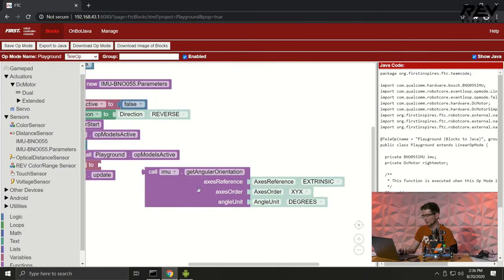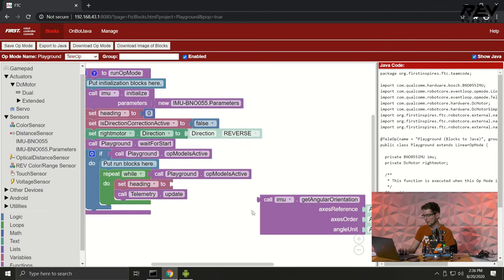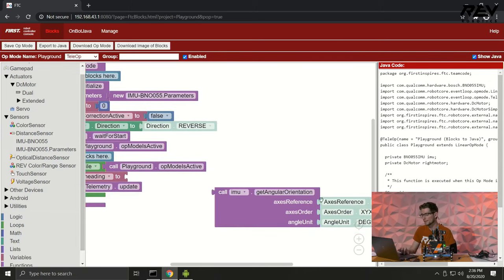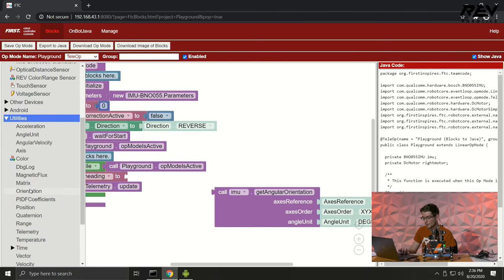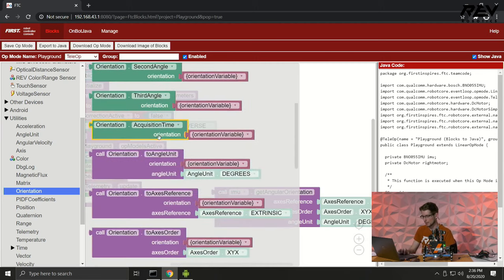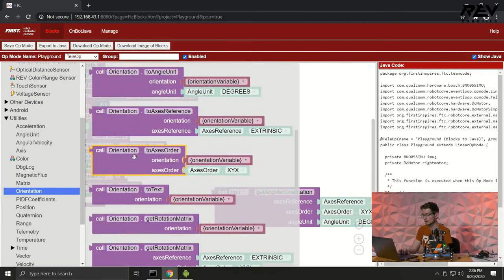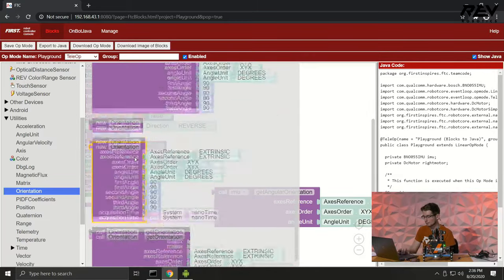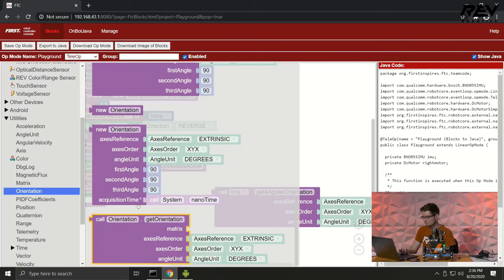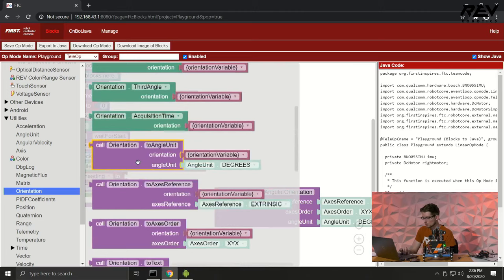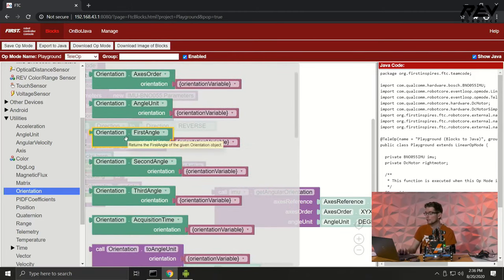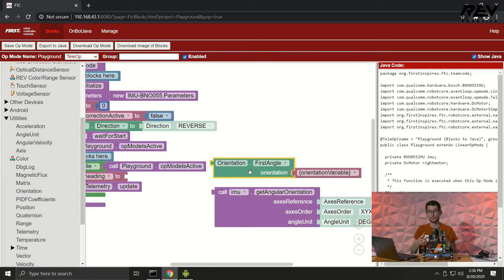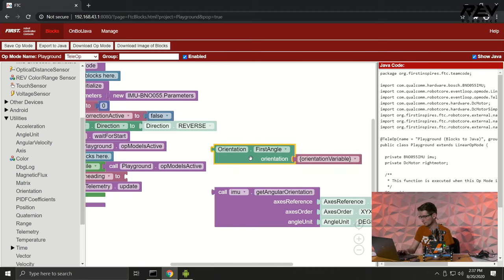So this block will get our orientation, but we can't feed this directly into heading because it actually contains several values. What this is really returning is one of these orientation blocks, an orientation object, so to speak. So what we want is to get first angle. An orientation has three angles: your x-axis, your y-axis, and your z-axis. I probably have those mixed up as far as specifics, but I wasn't thinking about that.